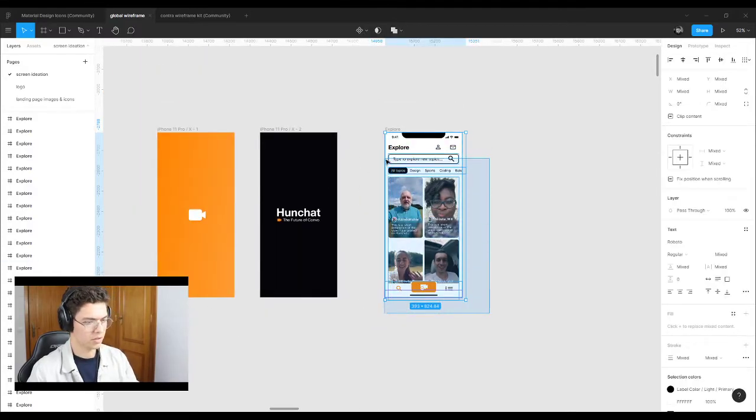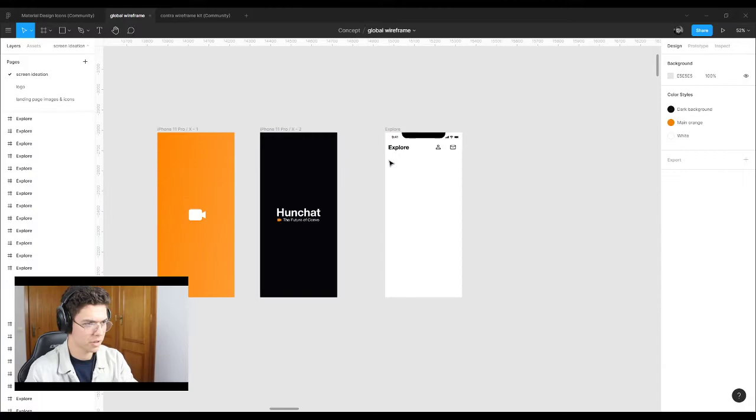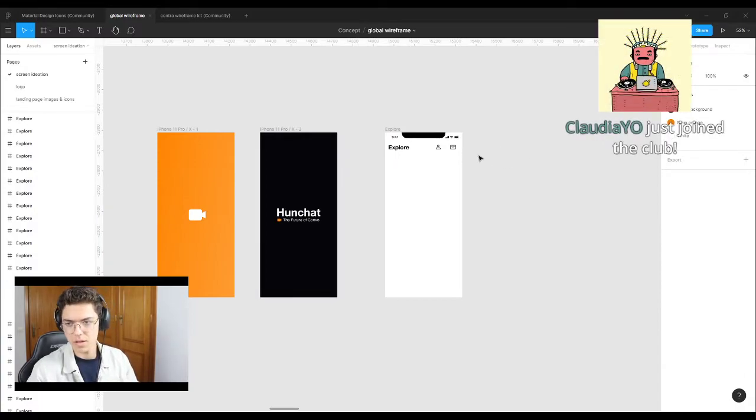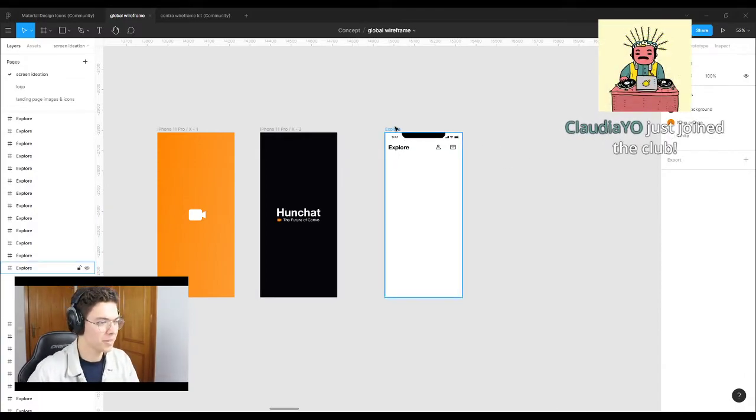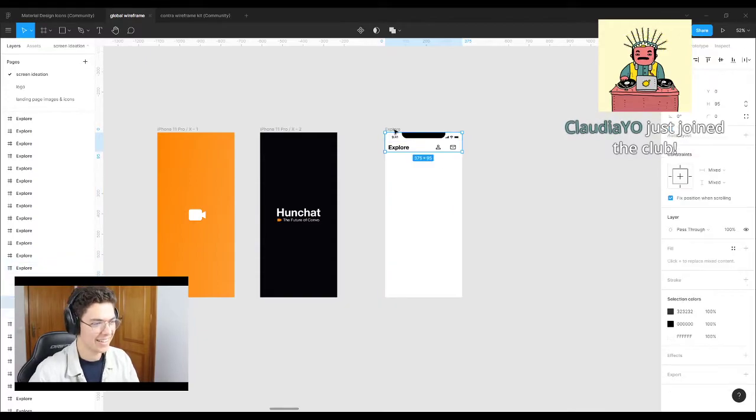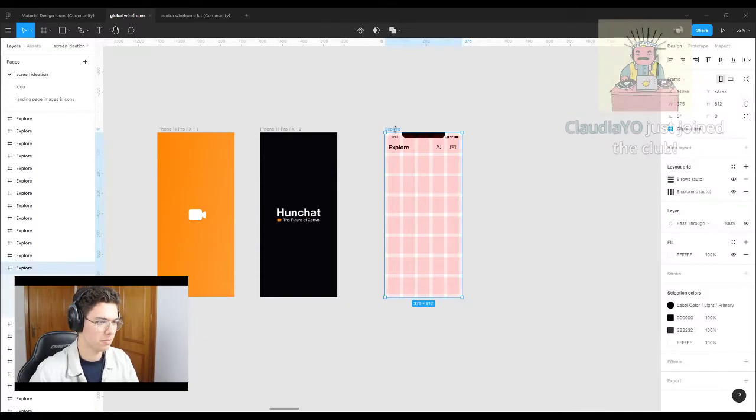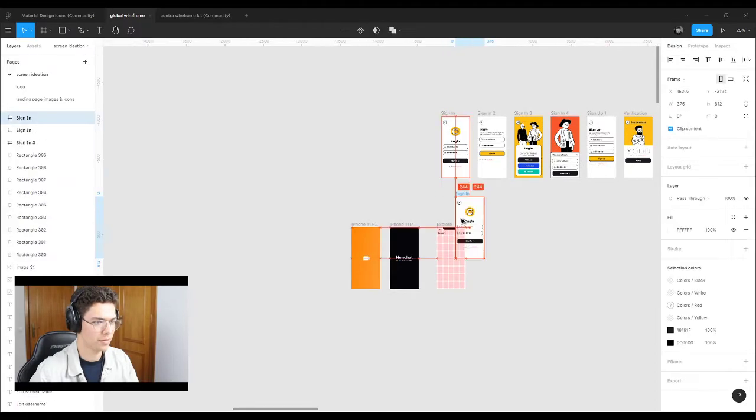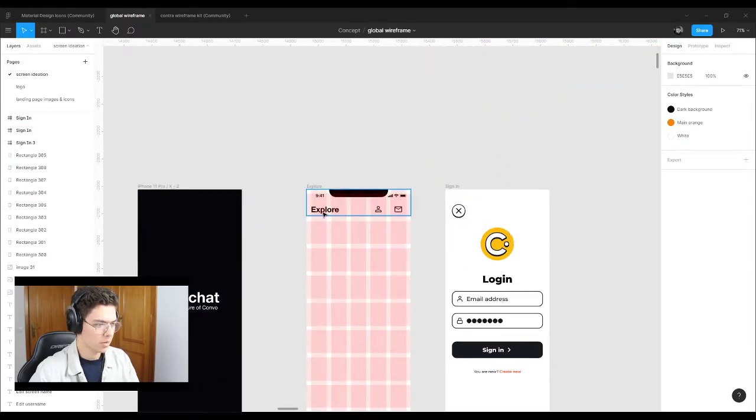So let's just delete everything here. I was just copying it to get the grids. Hey all, Claudia. Mickey. So now that we have the grids here, I'm just gonna pop them up and focus on this. What are we gonna need?